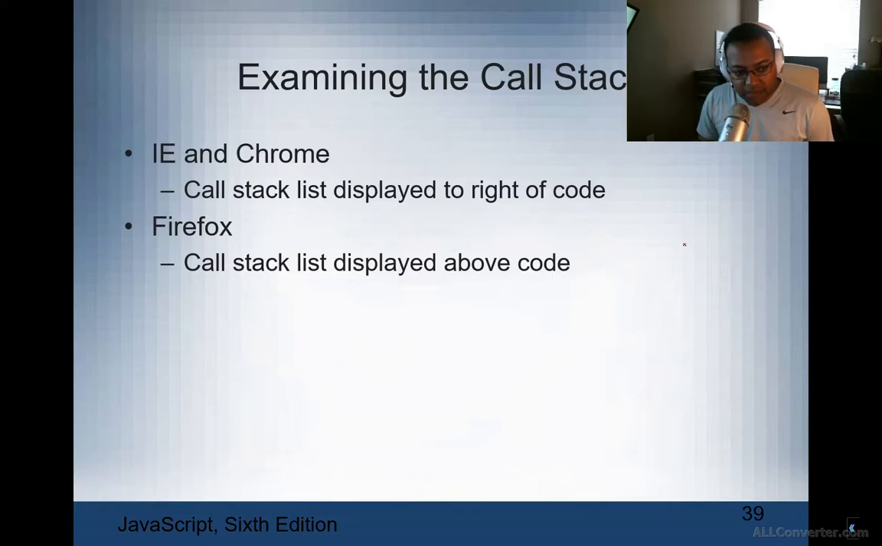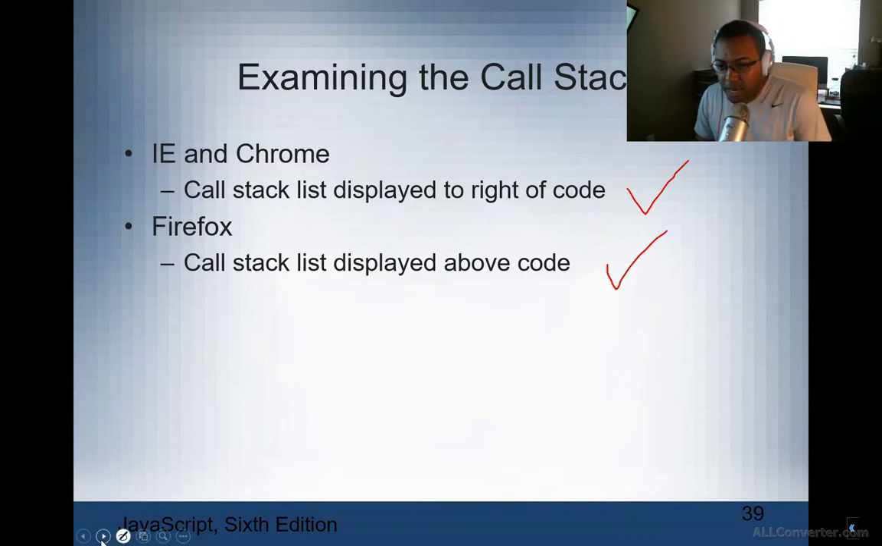Like in most situations, it's displayed on the right side of the code in IE and Chrome, and it's displayed above the code in Firefox, or Firebug, however you want to go about that.